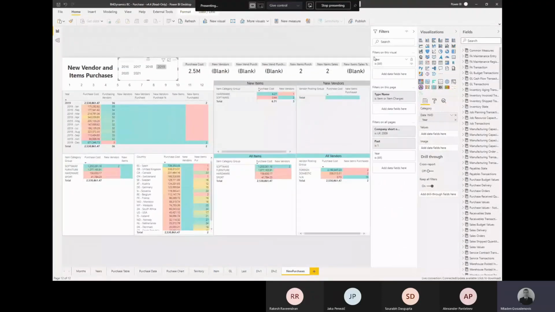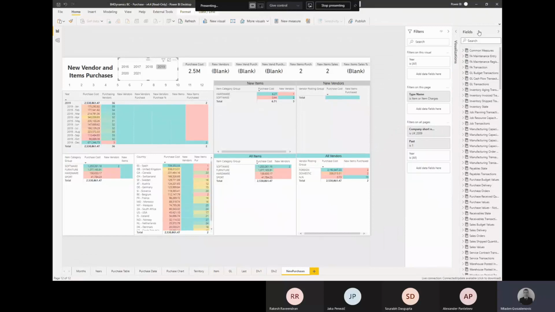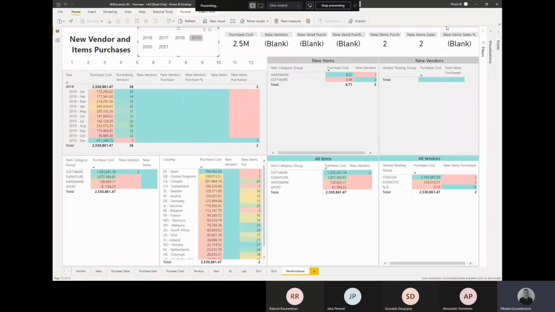So we are looking into not the financial reporting, but the Power BI reporting, but that's just the exercise that I gave to Alex. So it's a little diversion, but it's still a training part here. So what do we have here? We have new vendor and item purchases. Good. So this is a description here.